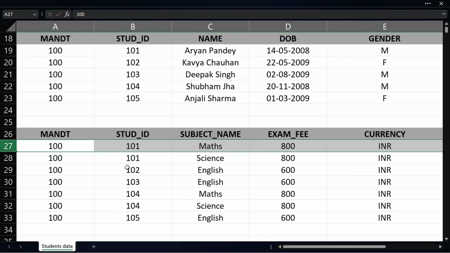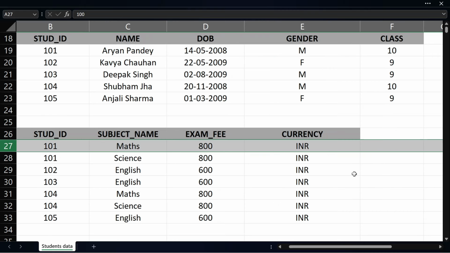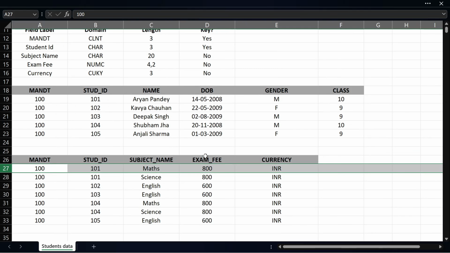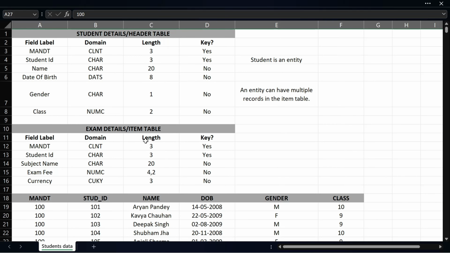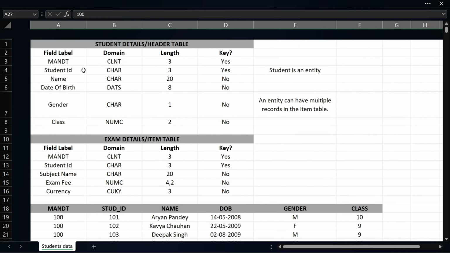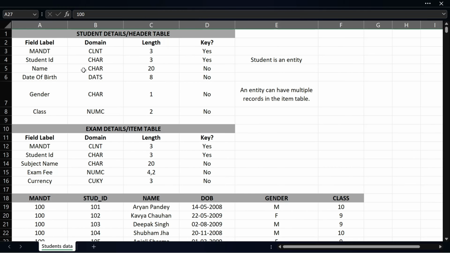For 101 there will be two entries, for 104 there will be two entries. So this will be pretty messy. That is why the concept of item tables and header tables was introduced, to not create redundant data in a table. To uniquely identify all the records from a table, we can manage the same details using another table. That will be efficient for us.